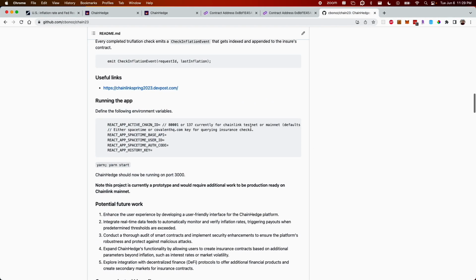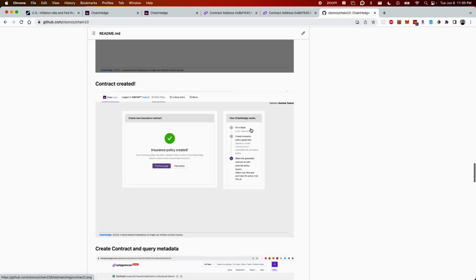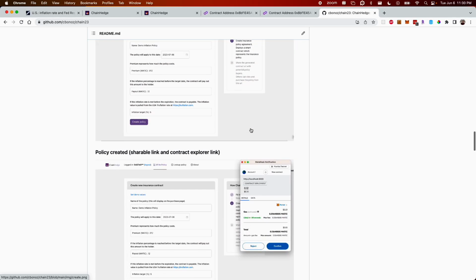In terms of the app itself, it's available on my GitHub along with the flow I just showed. I encourage you to check it out, but that's pretty much the ChainHedge project, and thanks for your time.